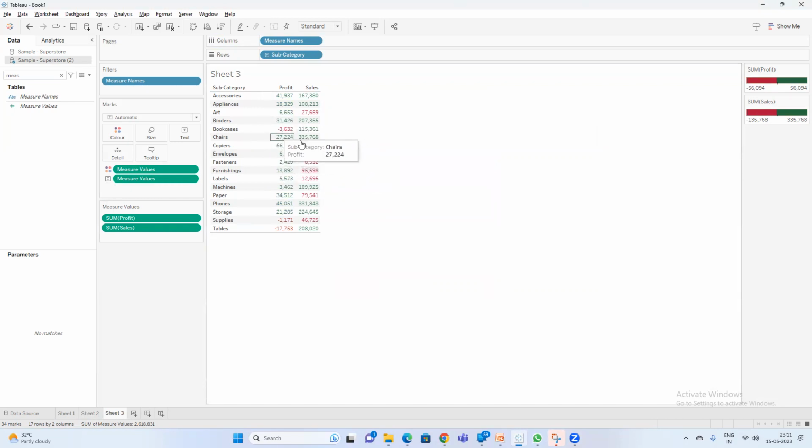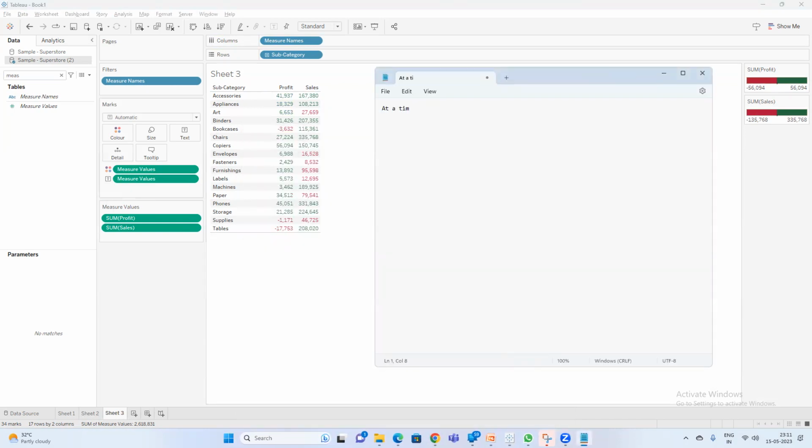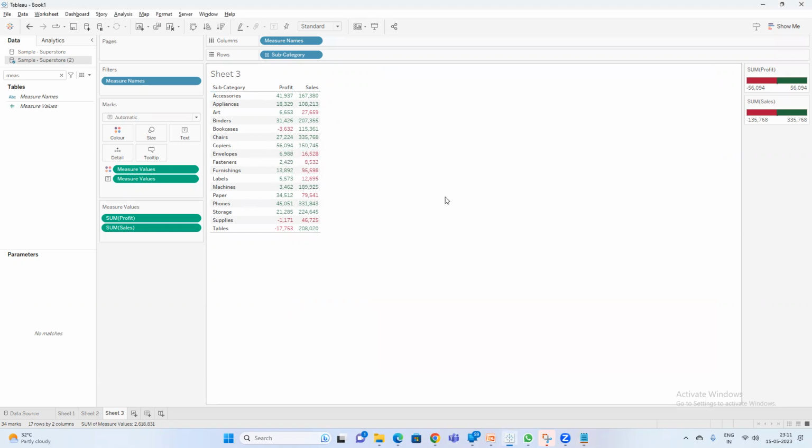Okay, so here also we can select this. So at a time, we can apply two different conditions by using measure values. As we discussed earlier, measure values and measure names are used to create advanced level charts. Usually, to color this with two different conditions is not possible.